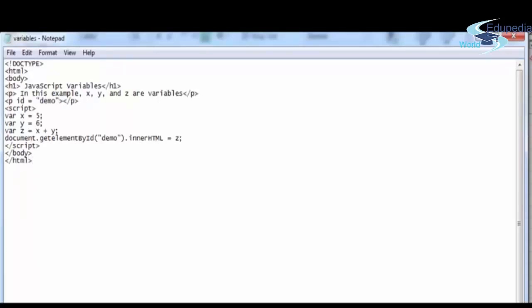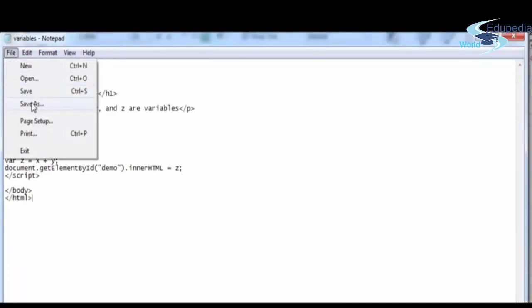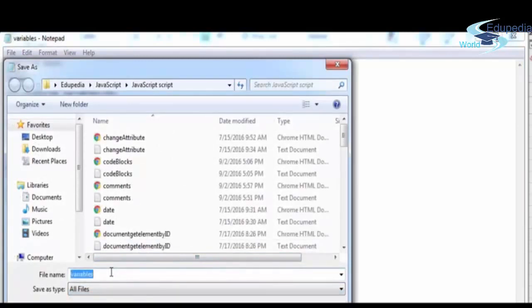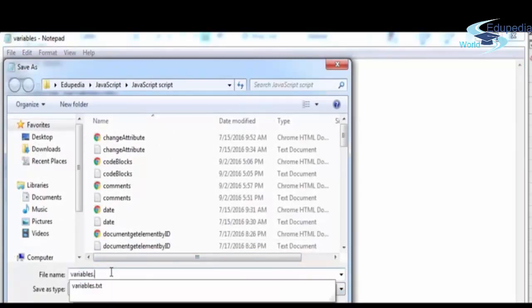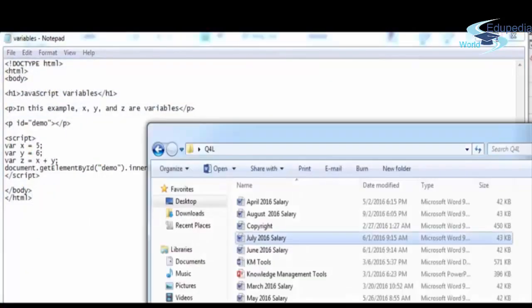These are the things that I like to check before I run my program. And please, I suggest you check for any errors before we save it. All right, we checked, everything is okay. Save as variables dot HTML. Save.